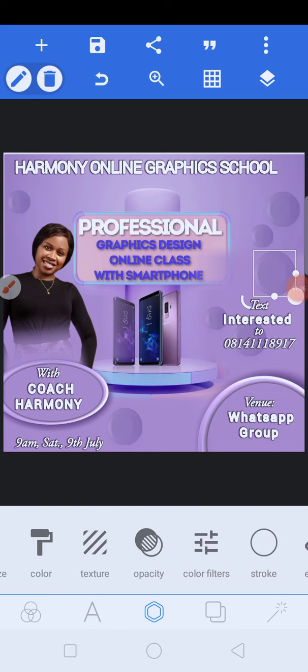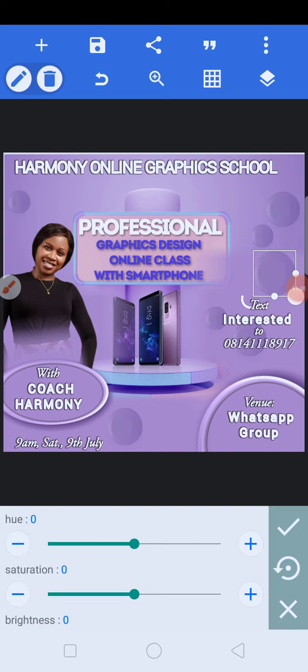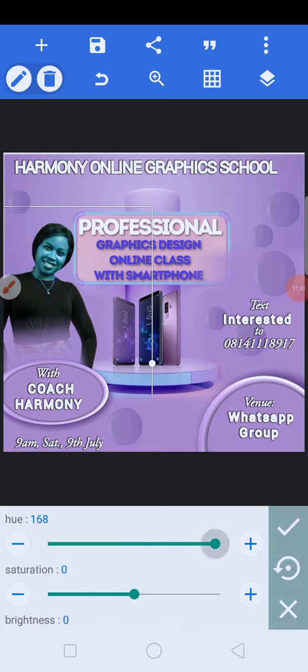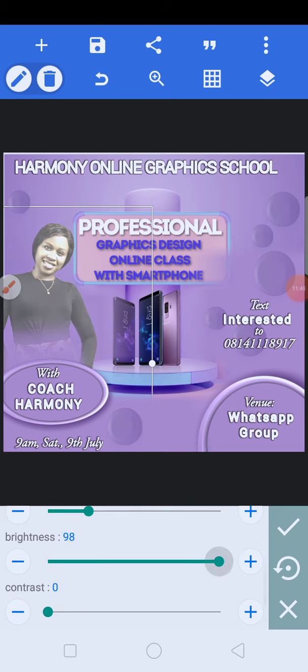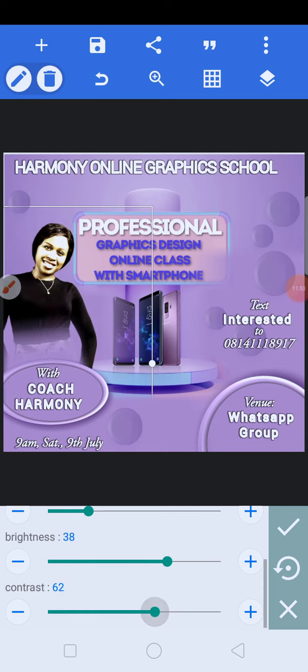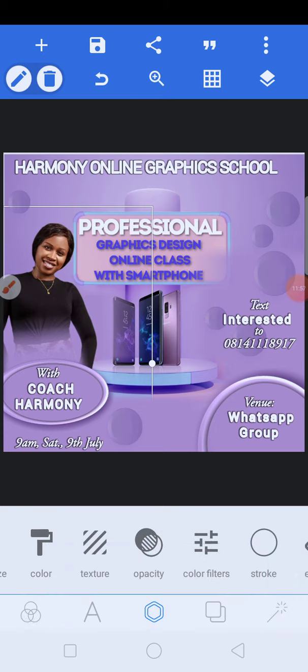Okay, so we have color filters where you filter color. This is my picture. If I click on color filters now, see, as my picture is being filtered, the saturation saturates it more. Brightness, the picture became so bright or dark. Contrast, as you can see. So I undo. I want it to be black. I'm just trying to tell you, you might need this.